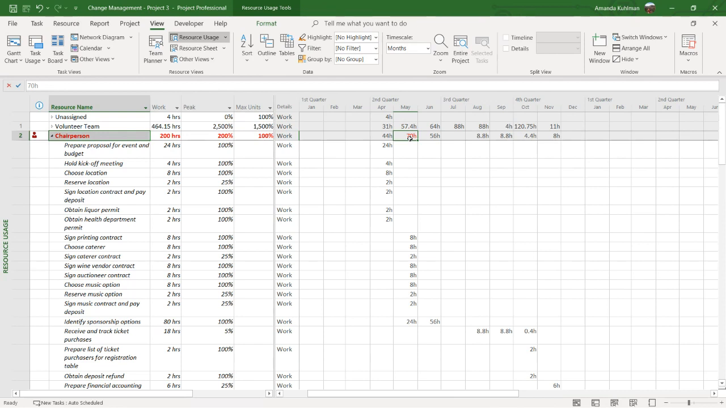So from here, Project can't tell you what you should do outside of the tool, but it can tell you that when May comes, your chairperson is going to have a problem. They are only available for 40 hours a week. I've made them 100% person, and they have 70 hours worth of tasks to complete. And I can see right here which tasks those are.